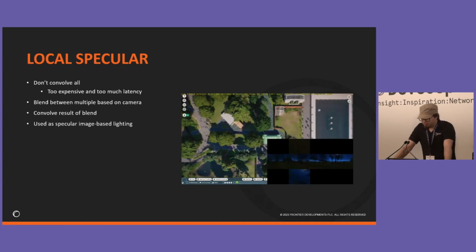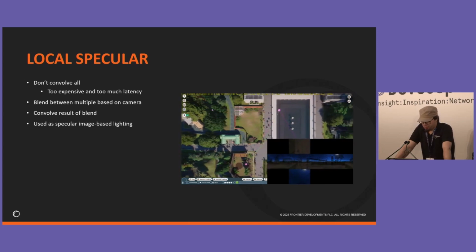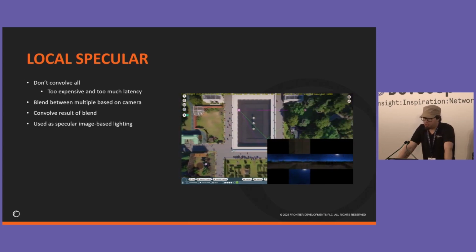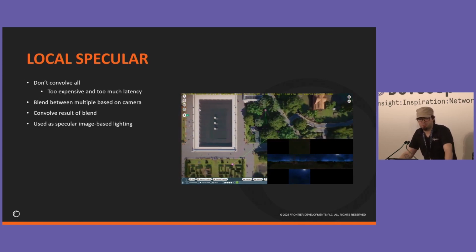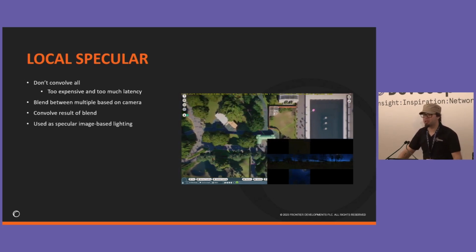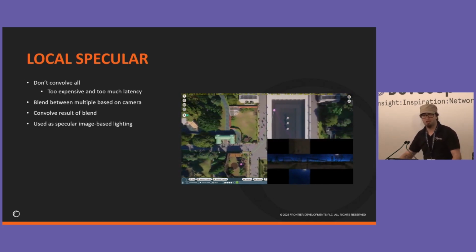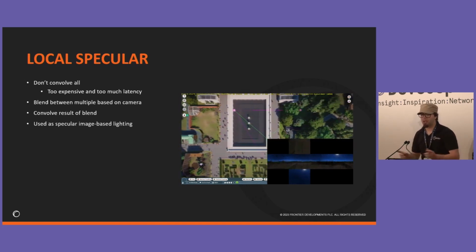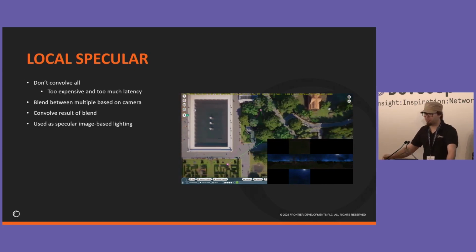Now, I've already talked about how we convolve our diffuse, but our specular, we don't convolve them at all. Well, we don't convolve these specific points because that would be significantly too expensive. Instead, what we do is we again take the closest ones to the camera and actually blend them together based off the camera position. So we can always capture the 3 points closest to the camera in a triangle and use barycentric interpolation to interpolate between those. And then we convolve that.